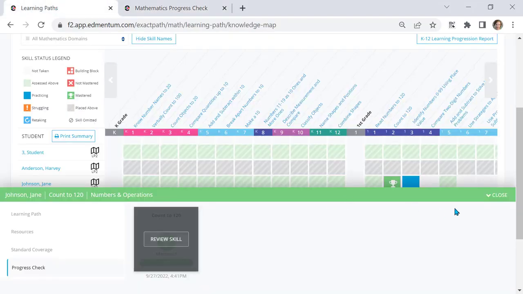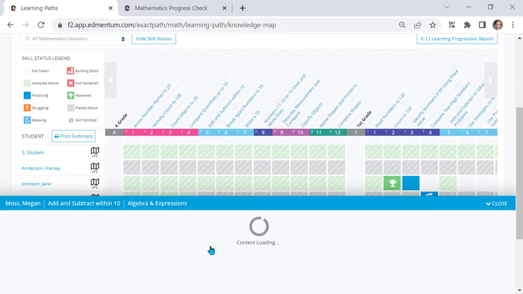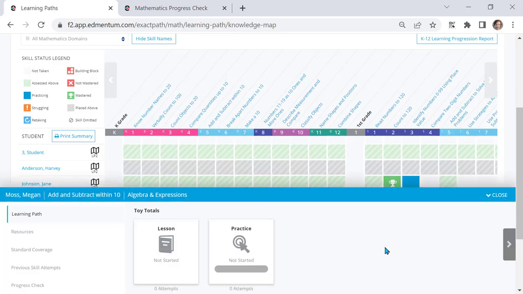As students continue to work on their learning path, they might need to retake skills occasionally or receive a building block. Megan is retaking Add and Subtract within 10 with some alternate content to give her a second chance of learning that skill. When opening the resource drawer, I can view previous skill attempts as well as the progress check that triggered the retake for that skill.